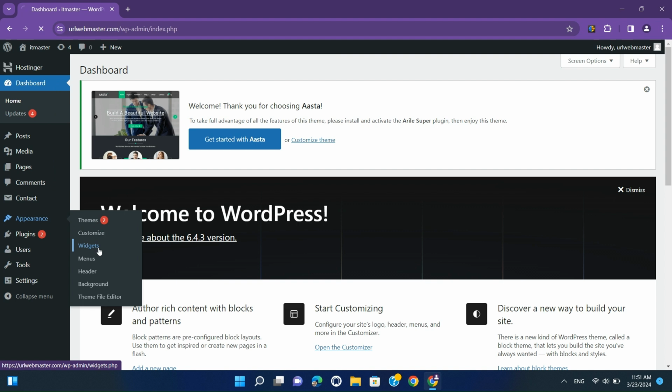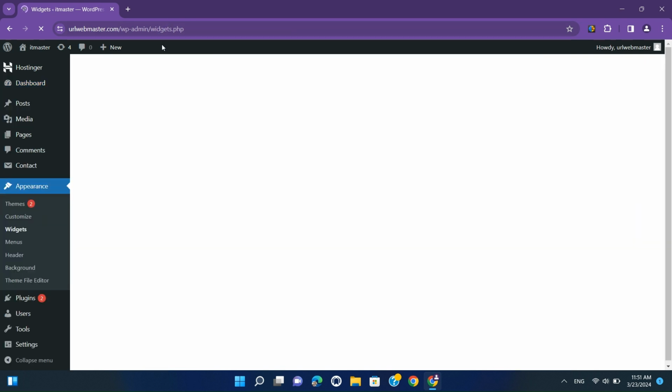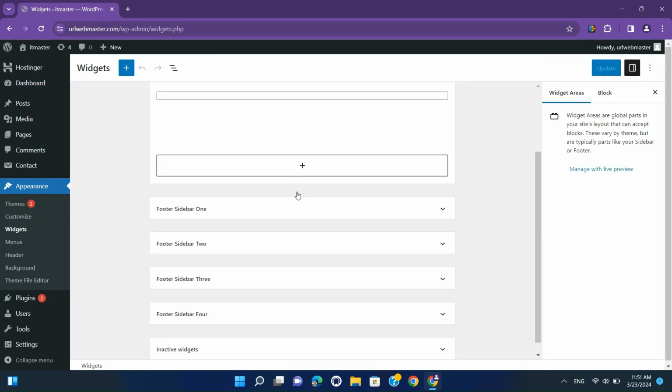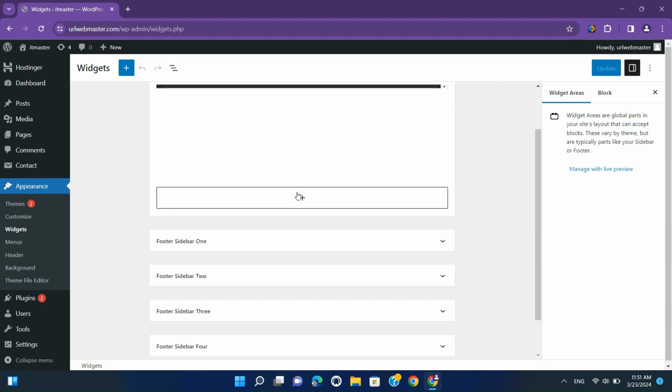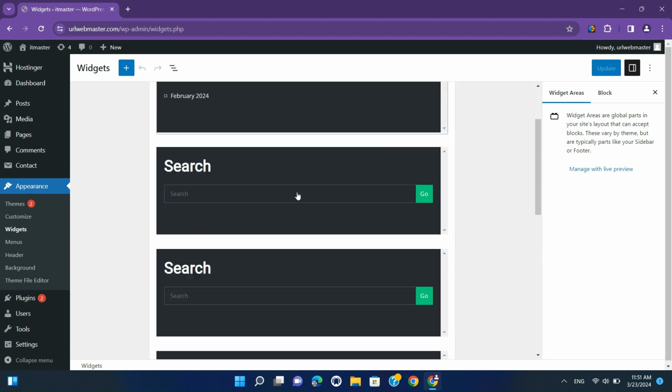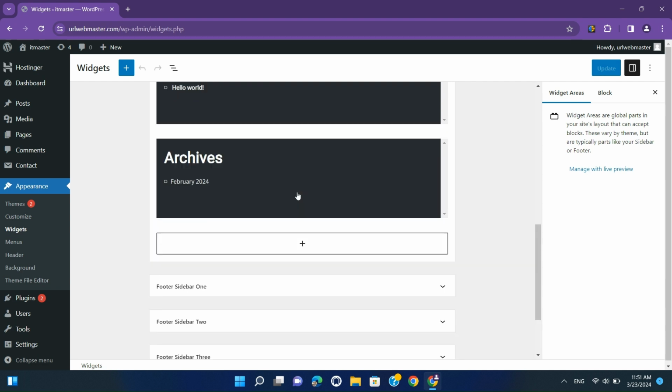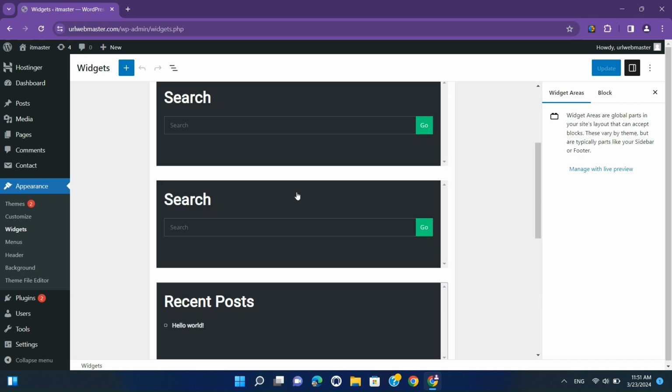Widgets are like digital building blocks, offering a wide range of functionalities that can be seamlessly integrated into your website's design. From displaying recent posts and social media feeds to adding interactive forms and multimedia elements, widgets empower you to personalize your website and engage your audience in meaningful ways.